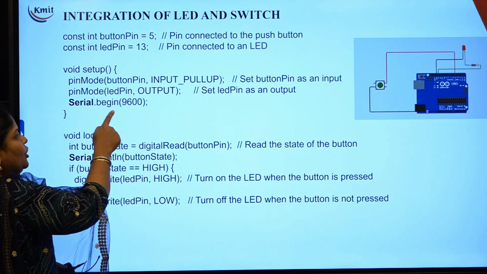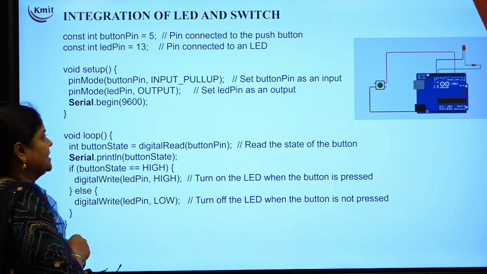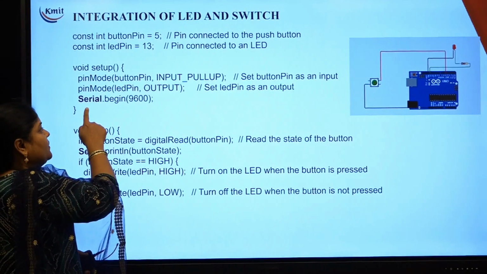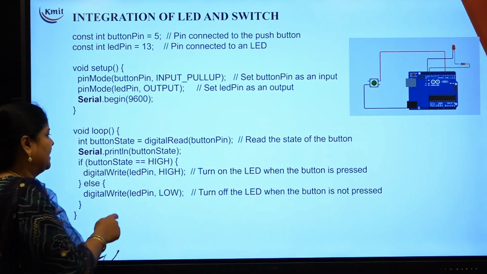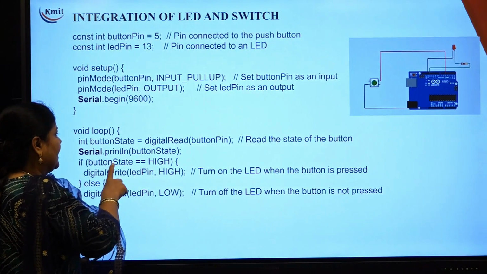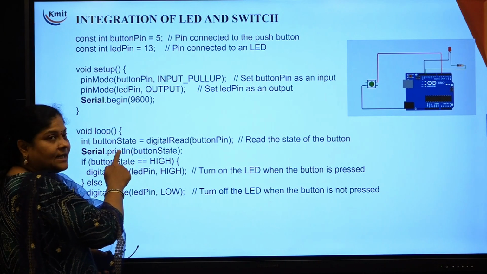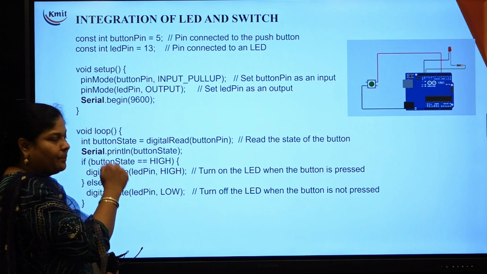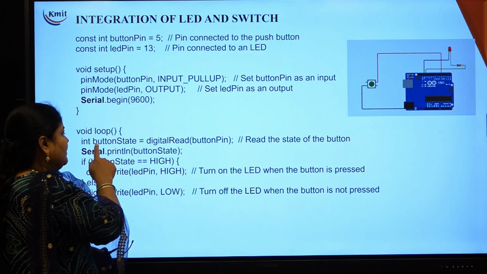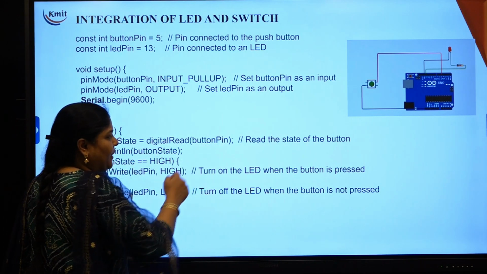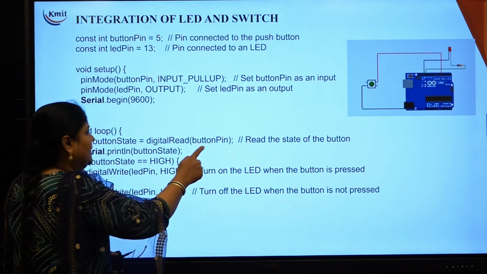With Serial.begin 9600, with a baud rate you are doing serial communication, that's why you are using the Serial.begin method. Next, in void loop you are writing the main logic. So int button state, what is the button state? That is the status of the button, whether you are pressing or releasing. That is the meaning of int buttonState equals digitalRead button pin. So read the state of the button.